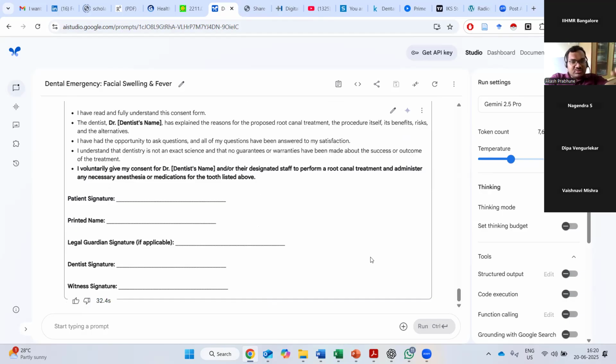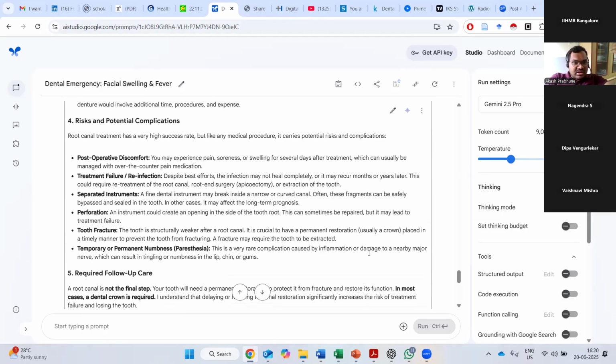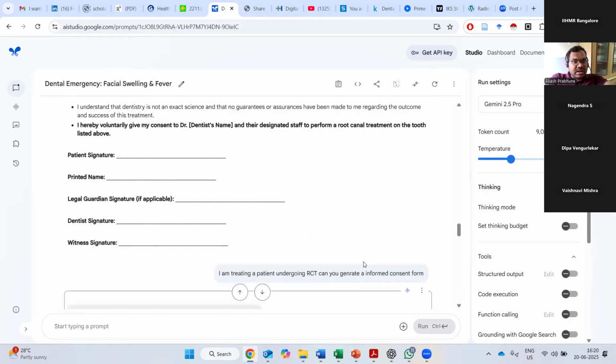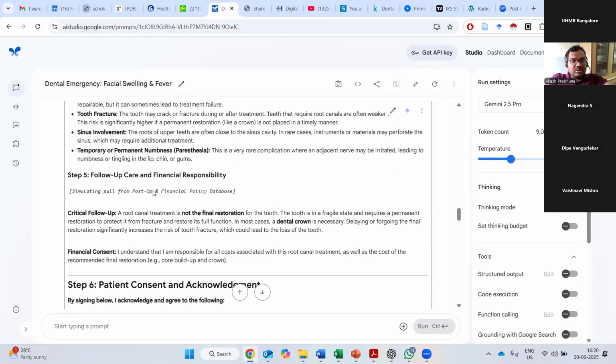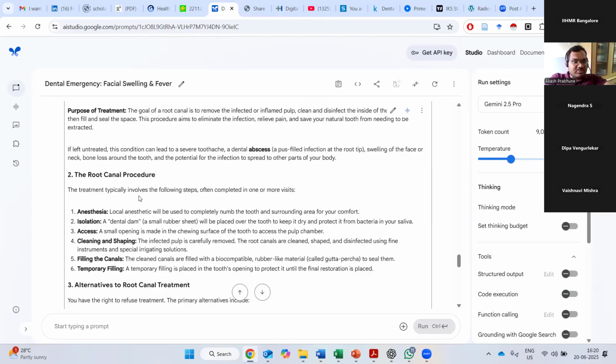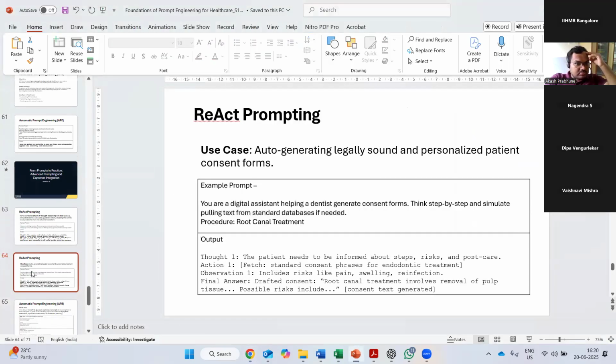This is more of your general informed consent form. It's the same thing, but the depth in which the content is worked is much deeper when you use React than when you use normal general prompting. The variation in this is not much high, but it allows you to refine that. That's where the prompt engineering comes into play.